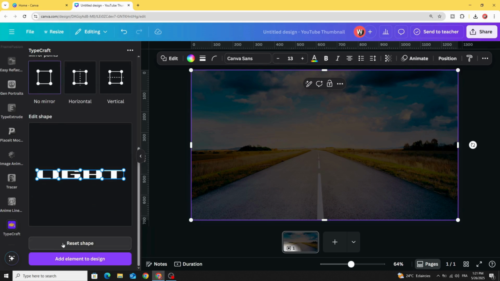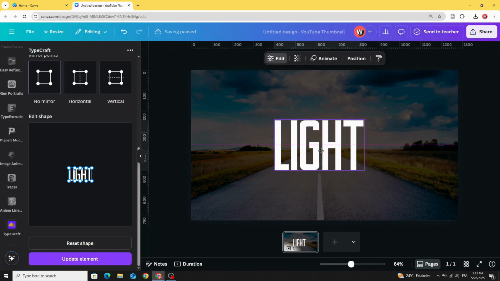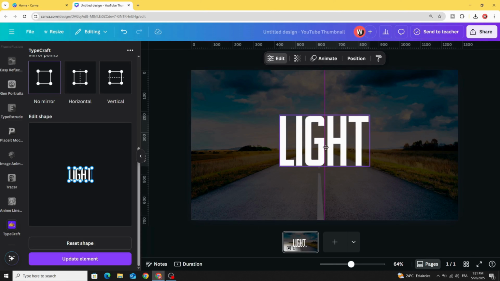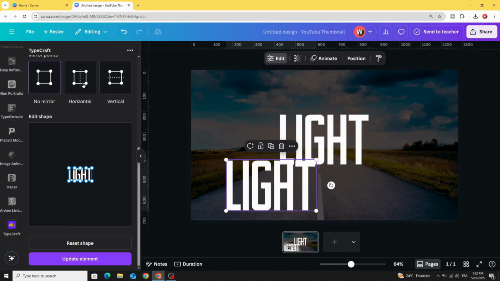And click reset shape. And click add element to design. Let's place it in the middle. Exactly here. Duplicate. Click horizontal. And move this point like this. Click no mirror. And move the point in the middle as well. Move it down. Click update element.